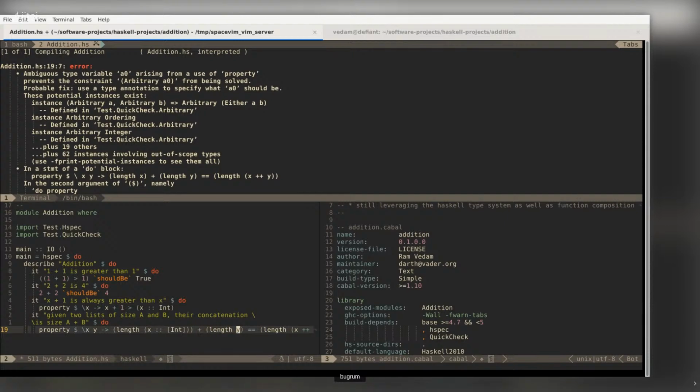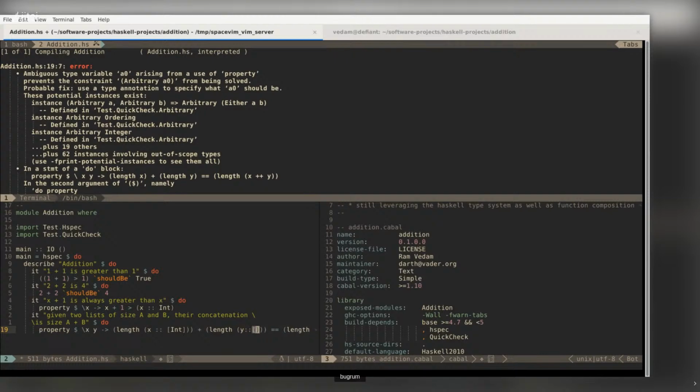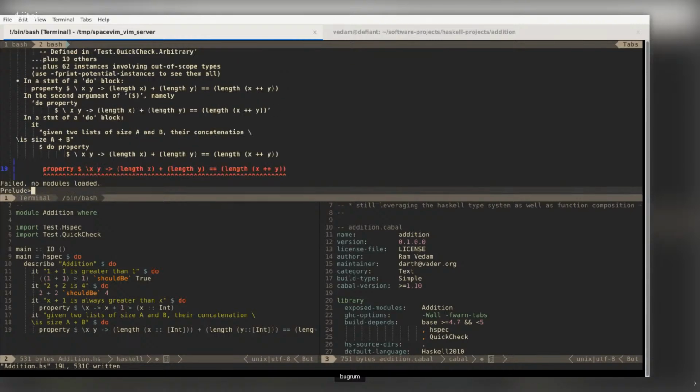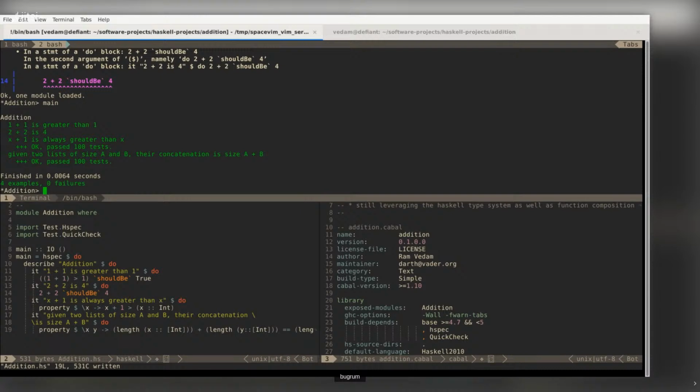And let's also do this and provide y being an integer. Now, let's see this here. Okay, this is all good. Let's see this. Addition. There we go. So by restricting it, we're basically telling what the properties should be generated, and you can see that we're going to get these things.